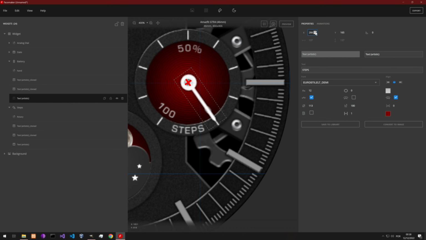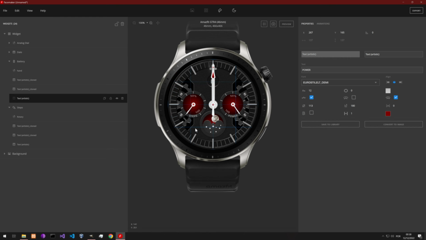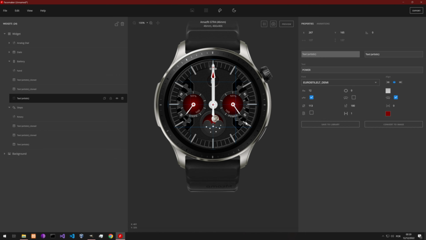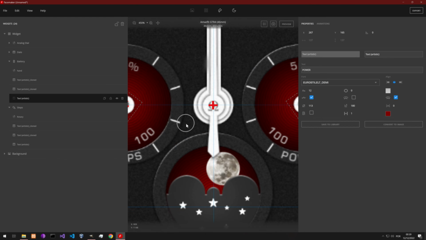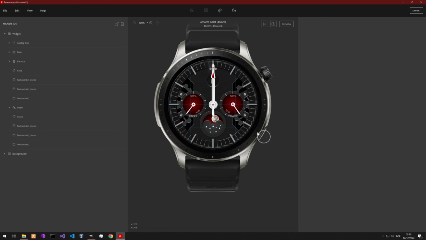Let's just set it correctly. There you go. And now just write power here with the uppercase, like that. And yeah, we're all done. The watch face is ready, and yeah, I think this is good. I mean, it's just for demonstration purposes, but oh yeah, I forgot.